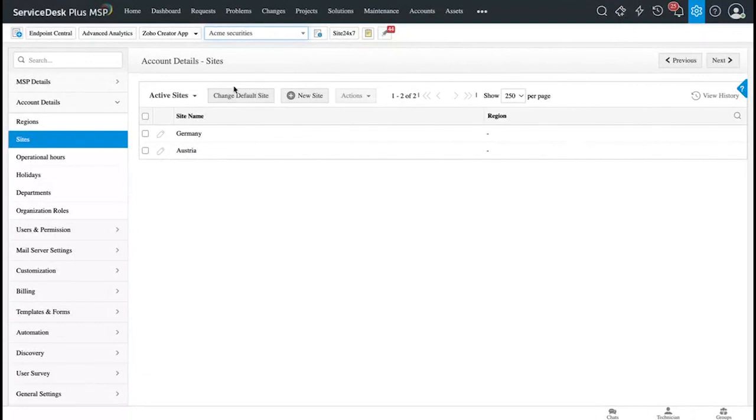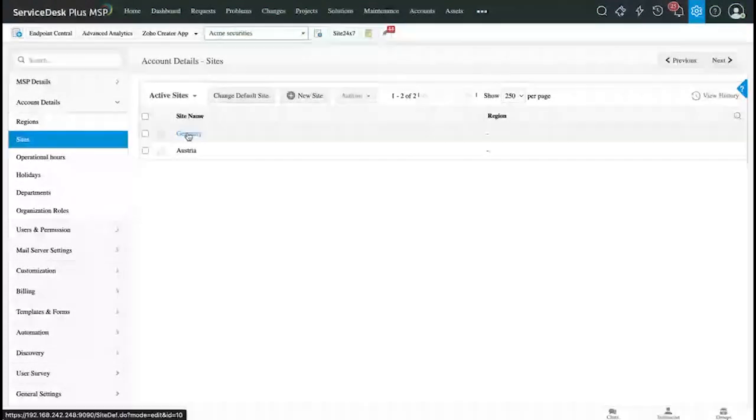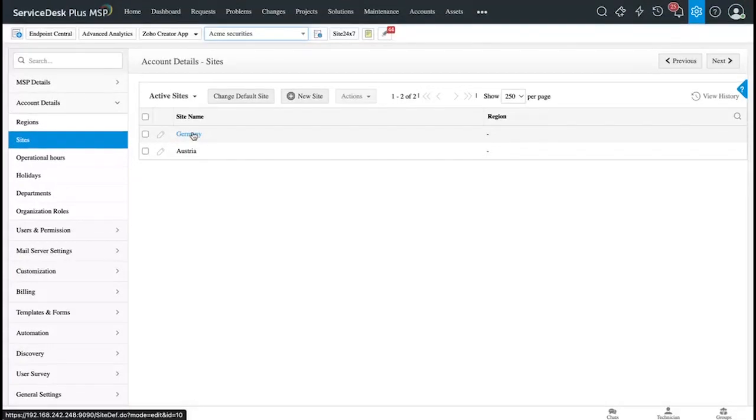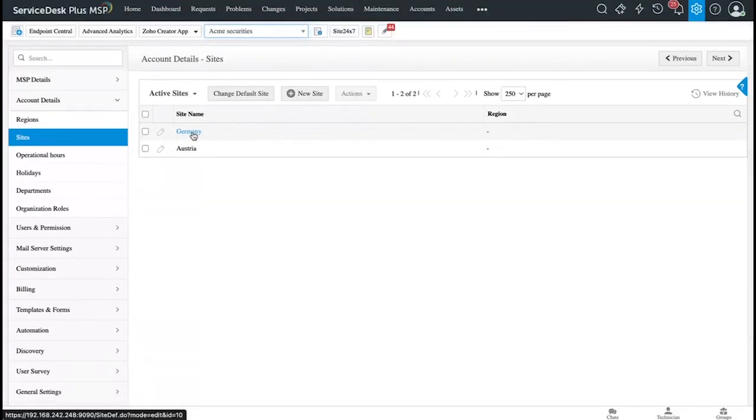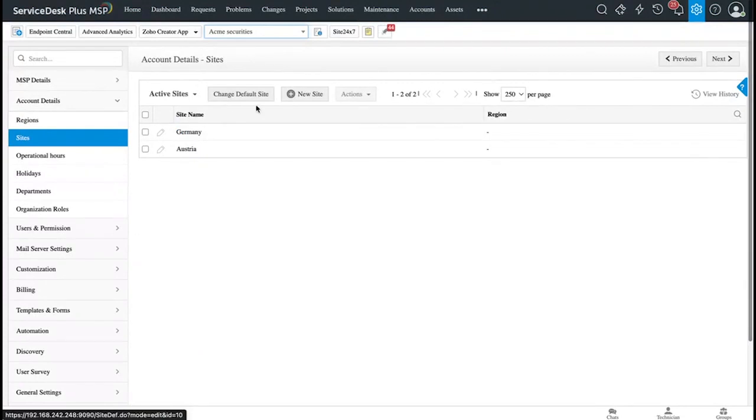The button that you see here is change default site. In ServiceDesk Plus MSP, when you're creating a site, you can assign it as the default site, and all the settings that you define in this default site can later be used, right? So let's see how that is done.